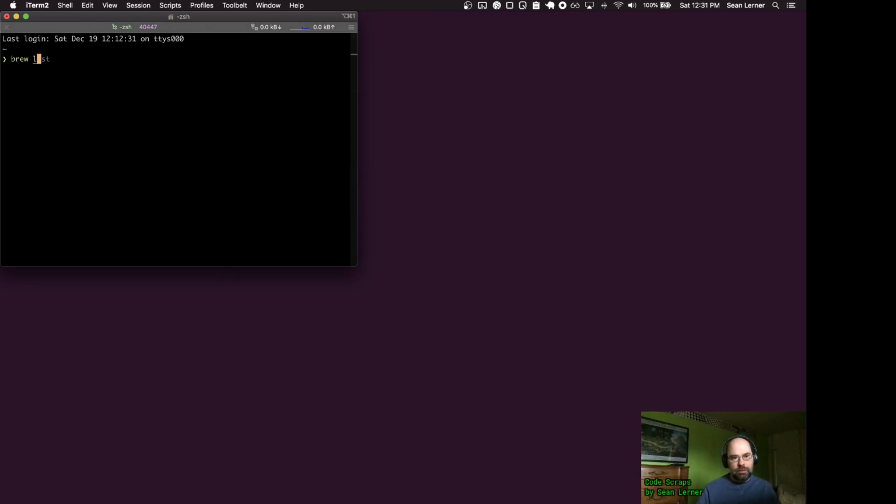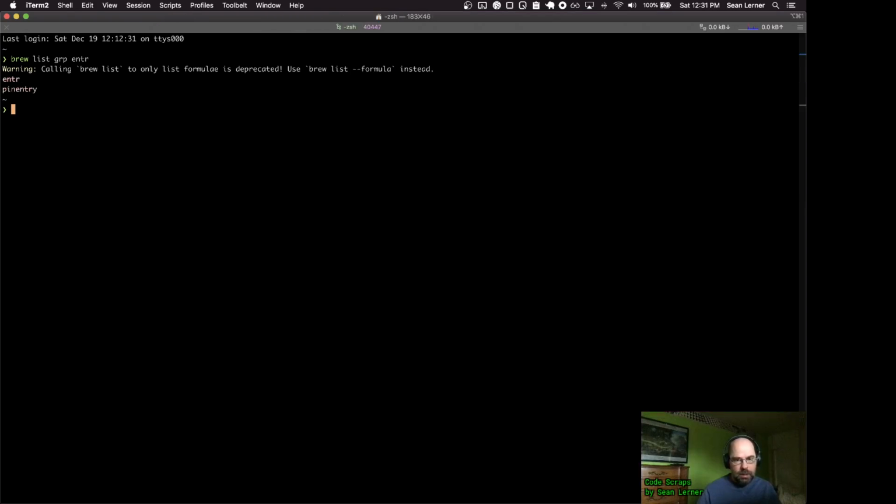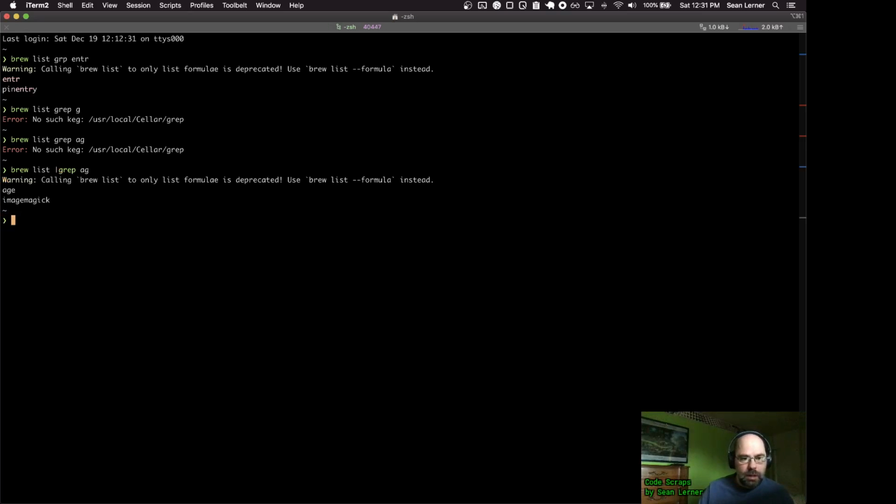Let's see, brew list grep for entr. And then let's try brew list grep for ag. Oh, I guess ag is not brew. Let's see which ag, the local bin, which entr, the local bin. Let's take a look at where those are.